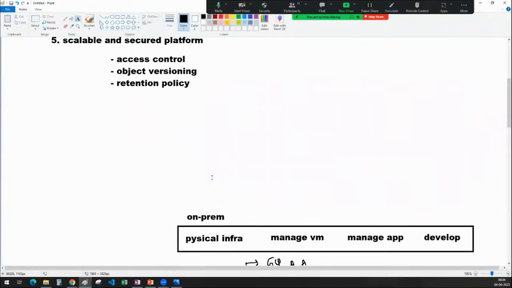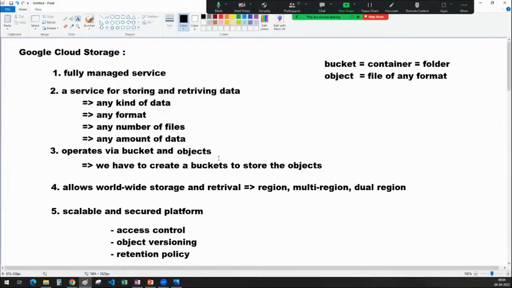Okay, today I hope you got some idea about Google Cloud Storage as well as the different varieties of services in cloud platforms. Any questions so far on Google Cloud Platform, guys?